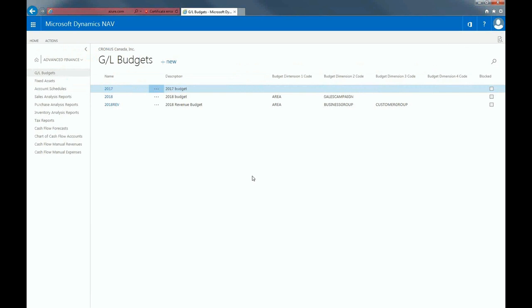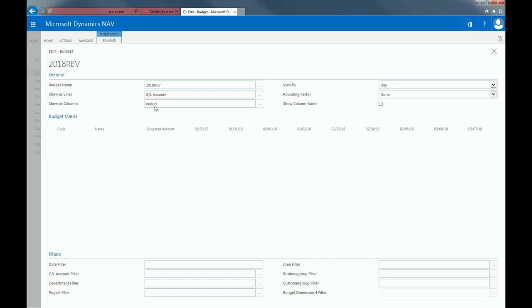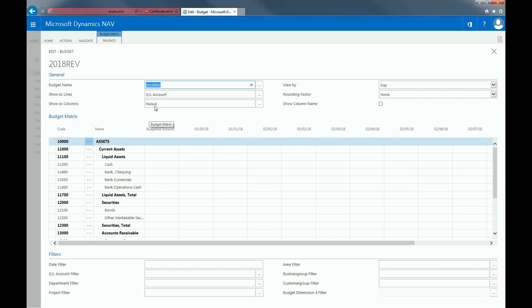To manually enter budgets, go to the 2018 Revenue Budget. Click on Edit Budget to open the budget window. You can sort by view by function by day, week, month, quarter, year, or accounting period. So I'm going to pick month.